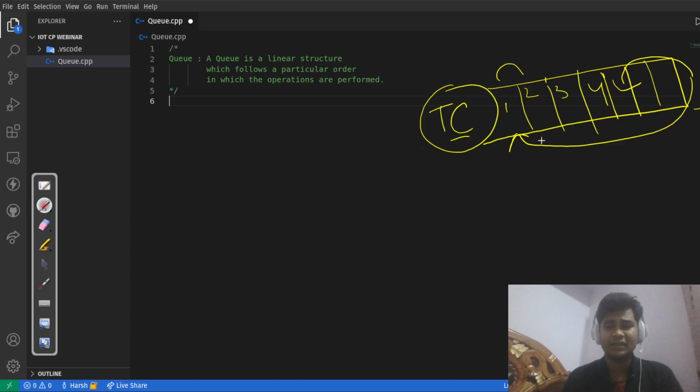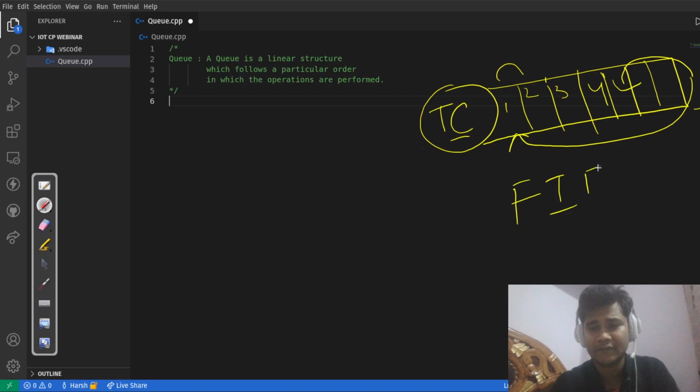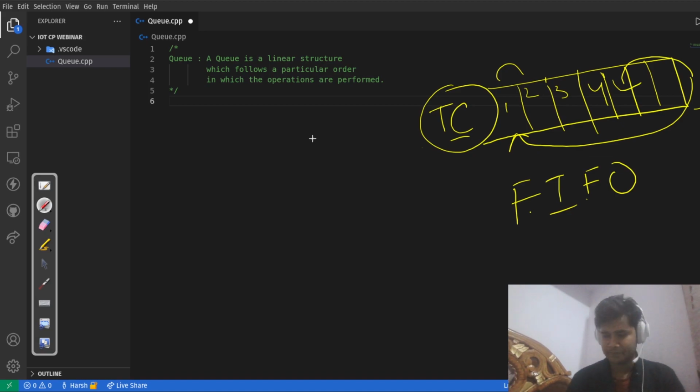The person who goes in last will come out of the line at last. This is basically what queue is. That is first in, first out. The person who goes in first comes out first. The person who goes in last comes out last. And let's implement this. This is basically the idea of queue. What is a queue? And we will implement this using C++, and we will take help of STL.